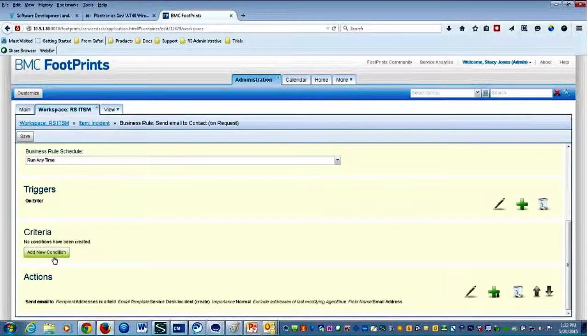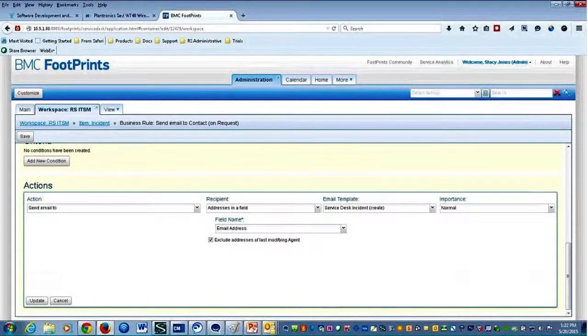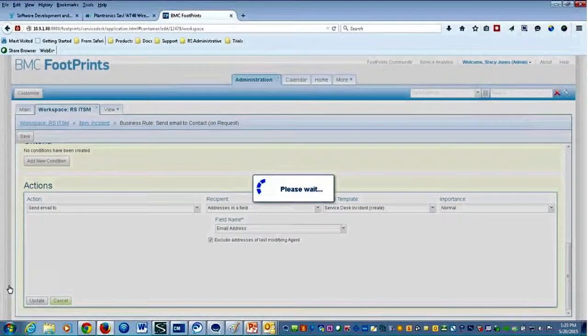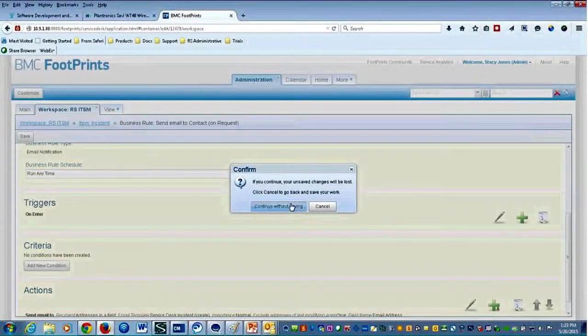No conditions with respect to the criteria, but I do have one action that I'm doing. I'll hit the pin, and what it's showing is that I'm doing basically the email. So I'm sending an email to the addresses in that email address field. I'm using my service desk template, the one for the create versus the update. Again, you can decide what you want to appear in that email template, and then I'm sending it with an importance of normal. And that's essentially that business rule. I'm just hitting cancel at this point, so we end up back at my incident.